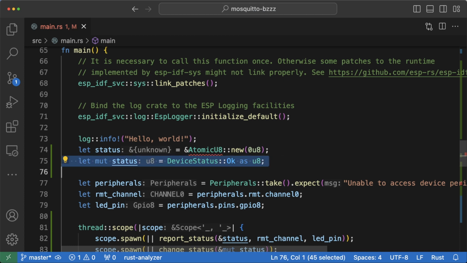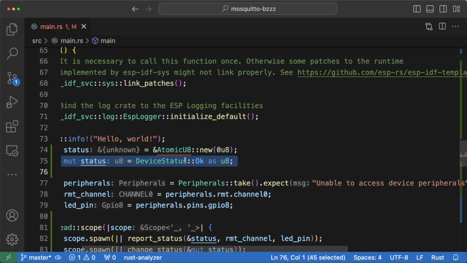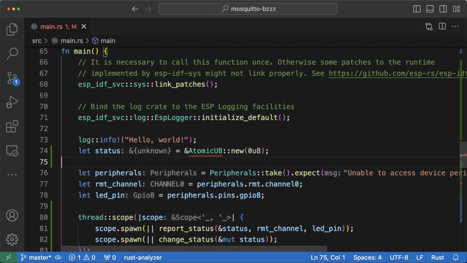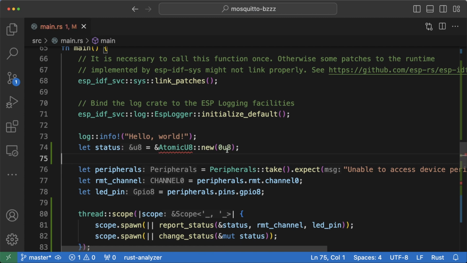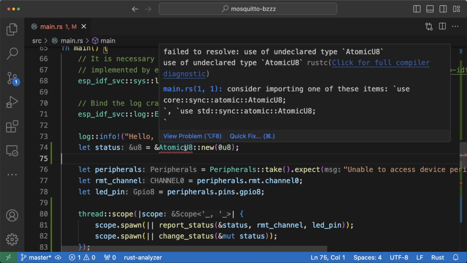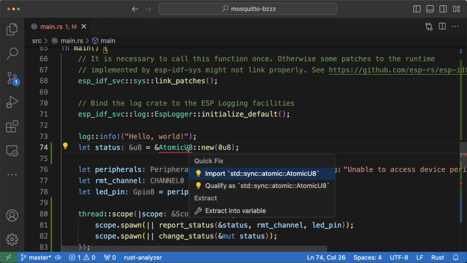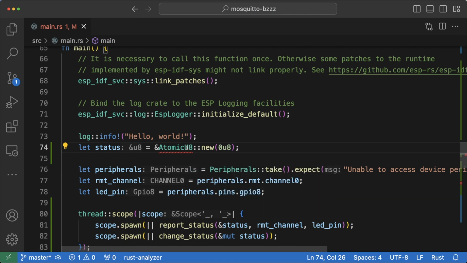And the only thing that we need to do is to create this atomic U8 where we are going to store the value. There are no atomics for enums, but we could do that with a mutex, but we're going to go very simple with this, and we're going to use the atomic U8. And obviously, I need to import the atomic U8 in order to be able to use it.